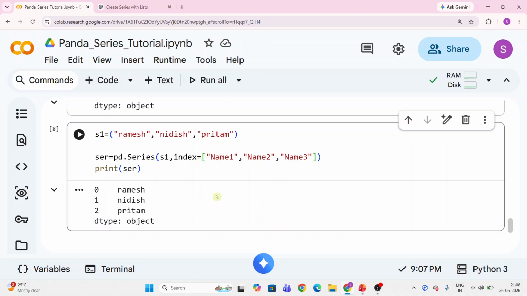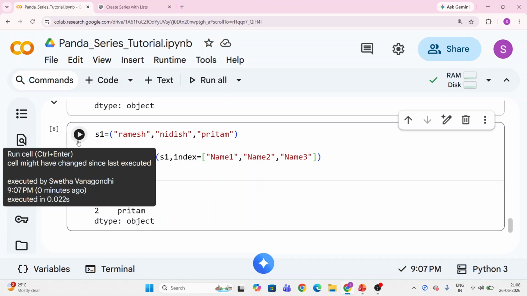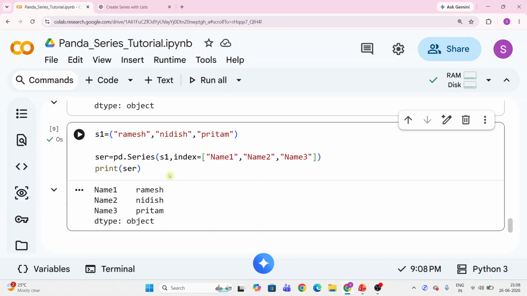Okay, if you run this one, you see it provides the default indexing here. Now, instead of default indexing, the customized indexing here. See the output. Previously it was 0, 1, 2, and now I provided the index parameter, and I provided the index here as a list: name 1, name 2, name 3. If you see the output, name 1 Ramesh, name 2 Nitish, name 3 Preetham. So here what we did, we provided custom indexing.